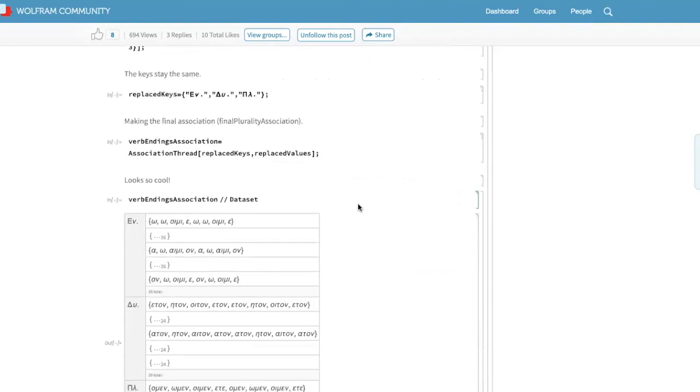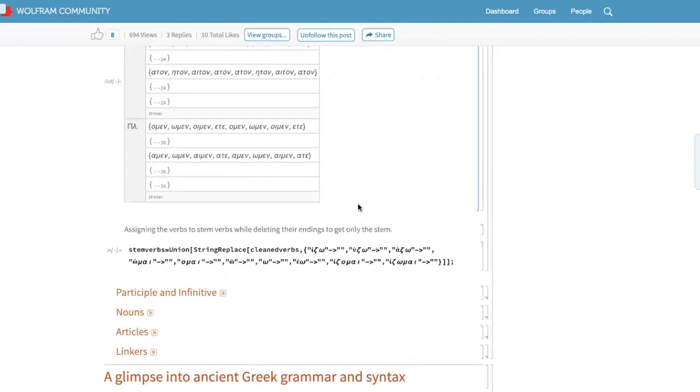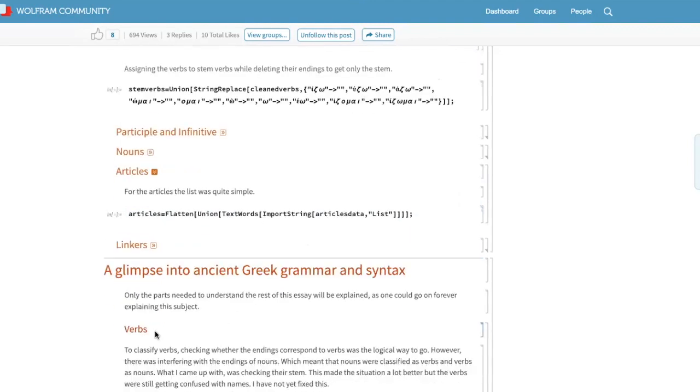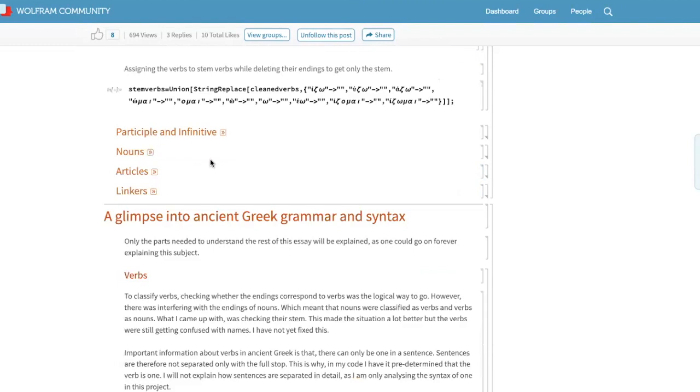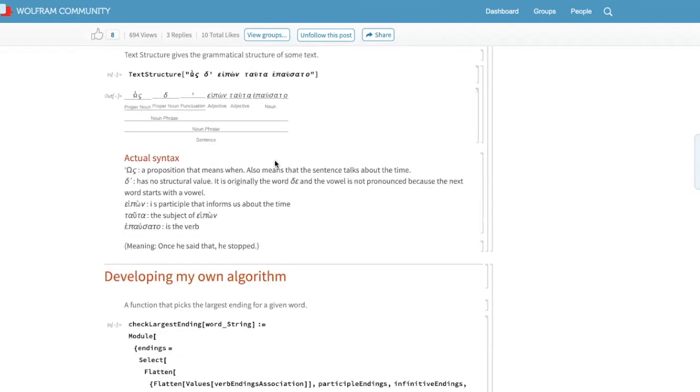This is all the manipulation for the verb data. I'm not going to go over it because it's not that important. But for example, for articles and linkers, I needed the whole words so that I could identify them. Look, this has a list. And also the endings for nouns. So let's see how I went on to finding the parts of speech.